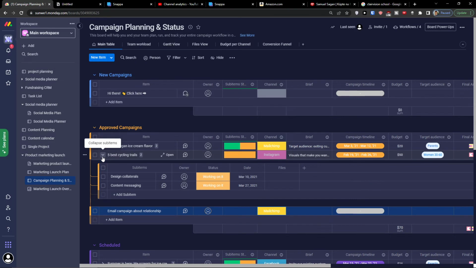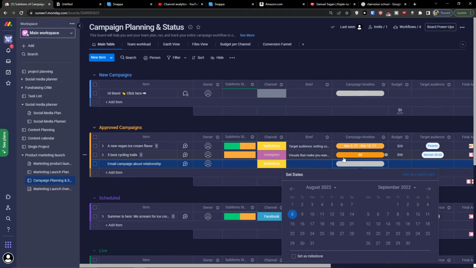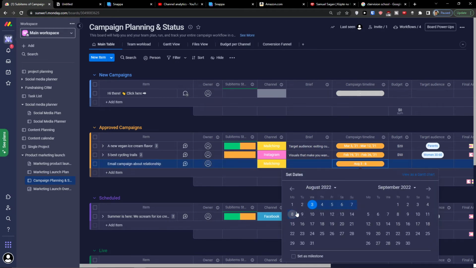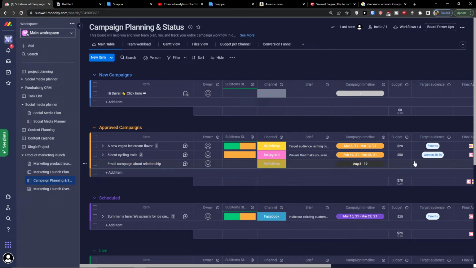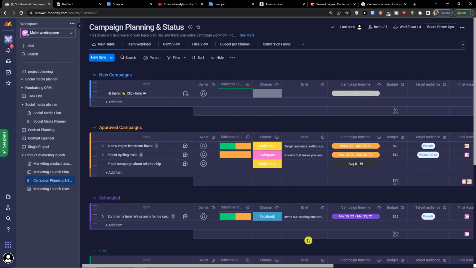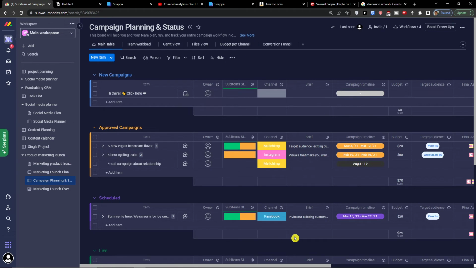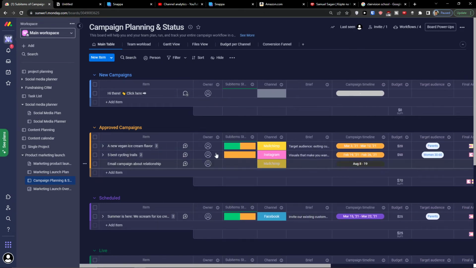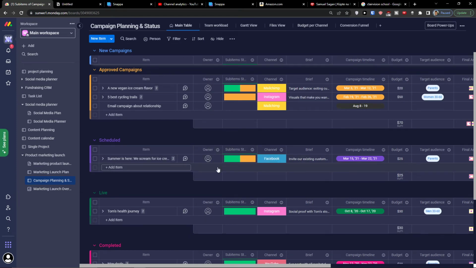You're always gonna find sub items here. And then I can have the brief here, the campaign timeline. See the budget that I can edit. Link to campaign, reach, impression, clicked, CTR. So that's pretty much it, how we can do it and how we can work with it. And then you can have the scheduled here.